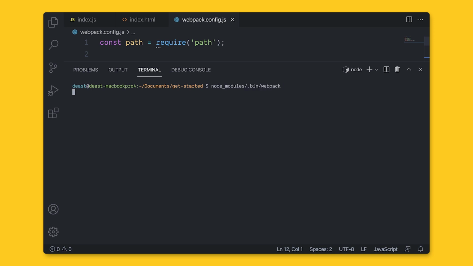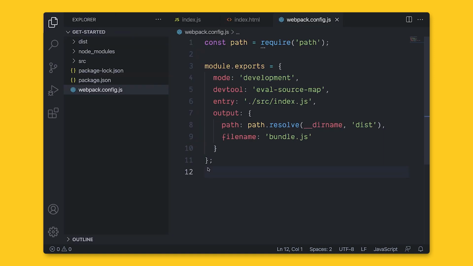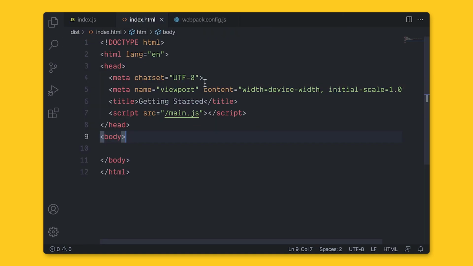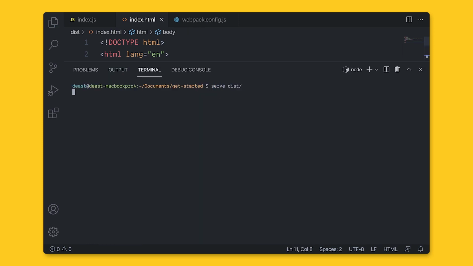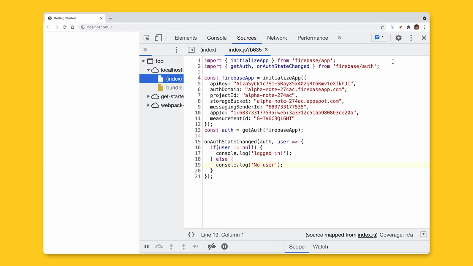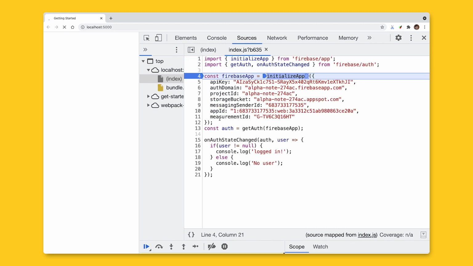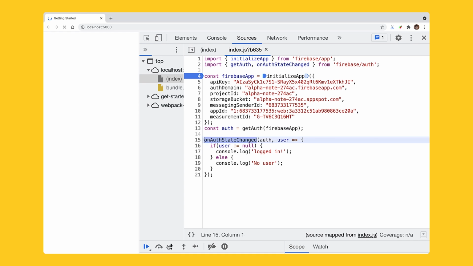So now when we build, everything looks great, and we can see that we have our bundle.js in the dist folder. So now in index.html, I'm going to rename the file, and when I run the server, no user is on the console, and this is the exact code we wrote in our editor, and I can add breakpoints and step through it as if it was the normal code that we wrote.